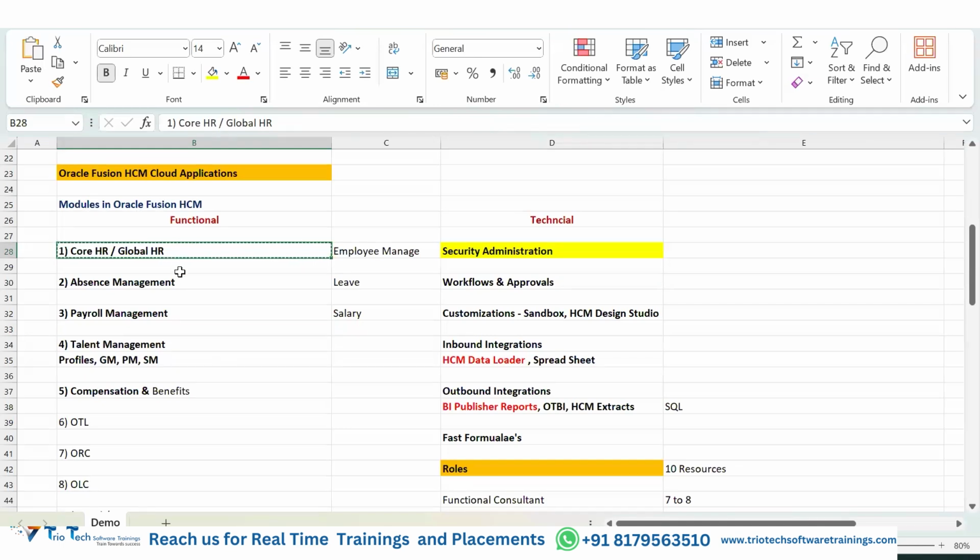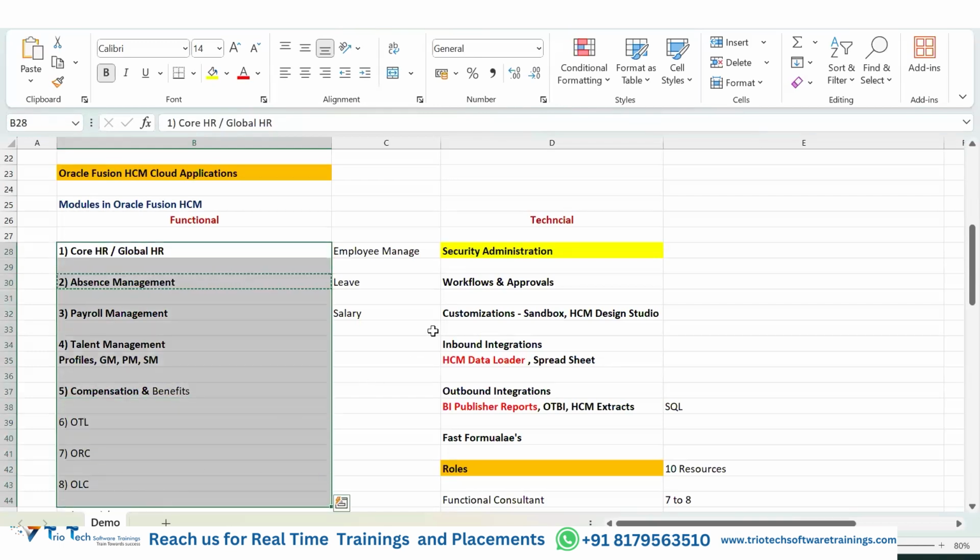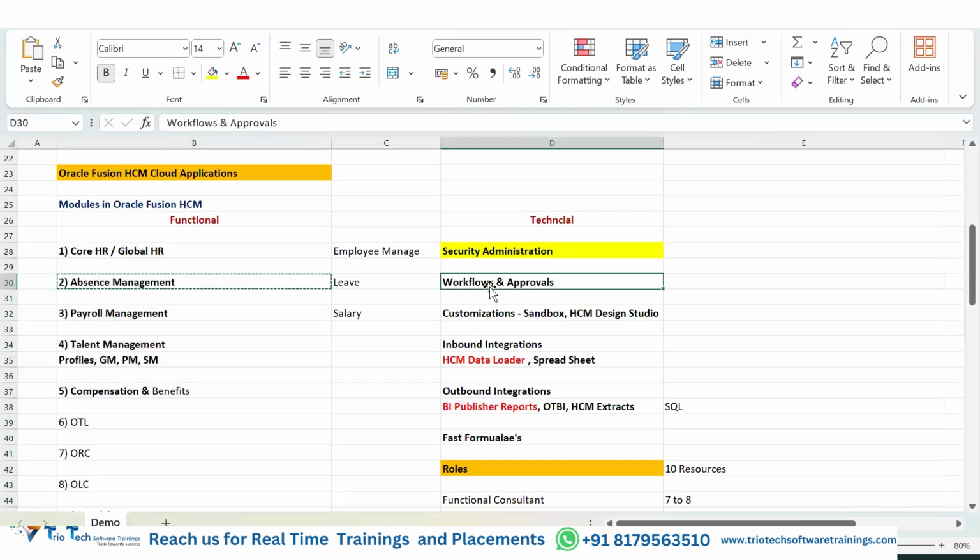Or let's say in absence management, my client says, Kumar, if any employee applies for leave, it should first go to his manager for approval. Once the manager approves, it should go to the manager's manager for approval. So like this, across different modules, we have the workflows and approvals topic coming up. For several transactions happening in the system, you can trigger an approval.